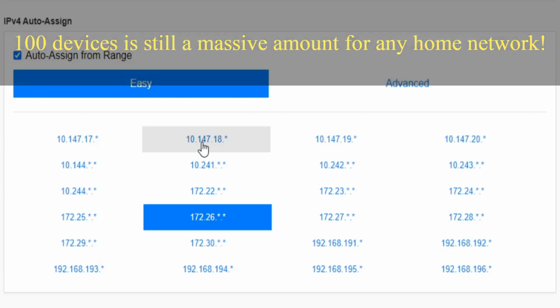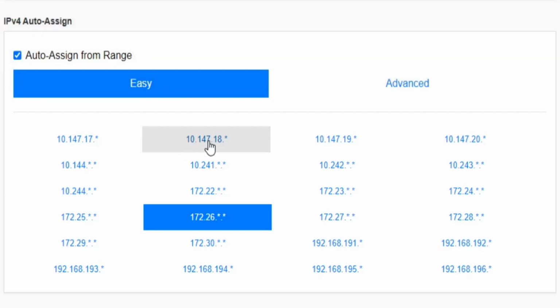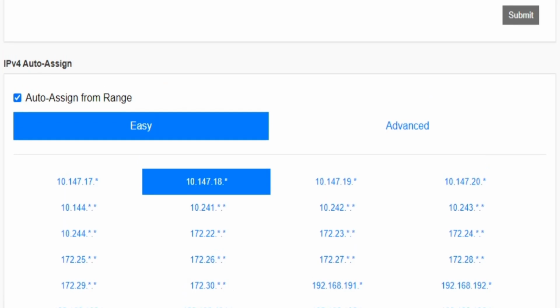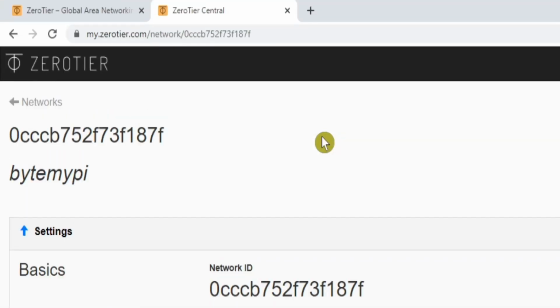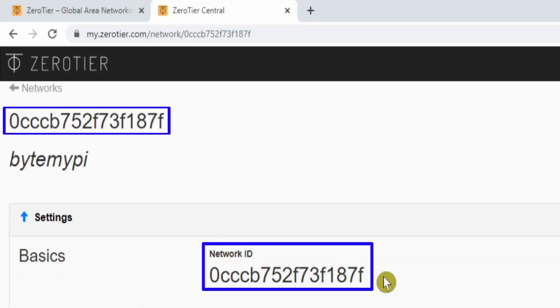Right, for this demonstration I'm going to go with 10.147.18, and you can see up here under Manage Routes that the LAN has now changed to that network. And easy as that, that's our ZeroTier virtual network configured. If you scroll back up to the top of the page, just make a note of your network ID.